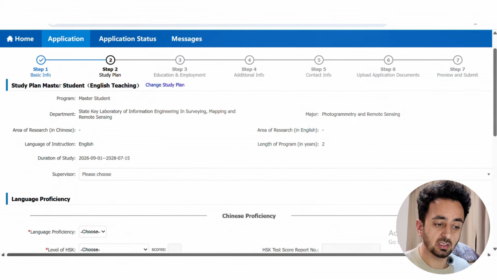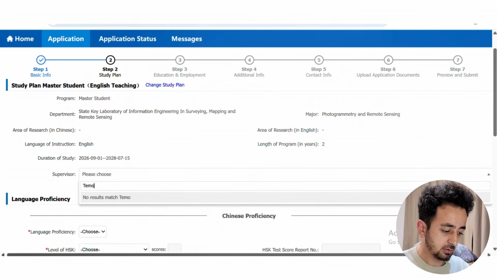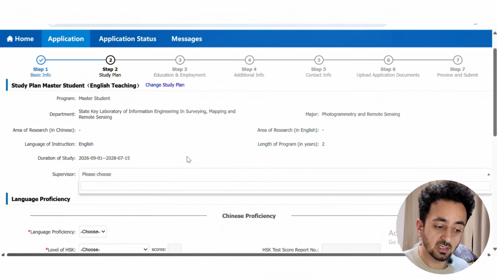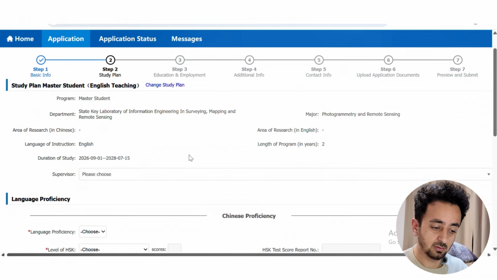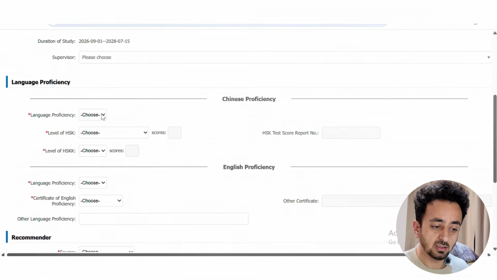Study plan, master student, English teaching, and all this information is available. Photogrammetry, studio program, English taught. And here for supervisor, there are no names available, so it means you don't need to write any name of supervisor here. Because you are applying for an English taught program, for Chinese proficiency, you can say no, it's okay.